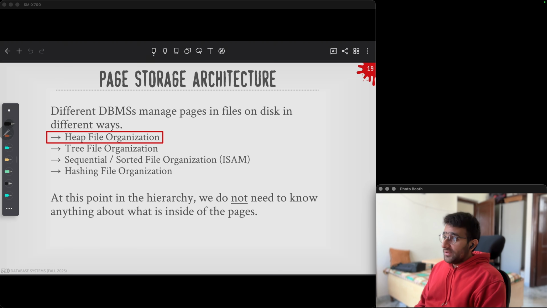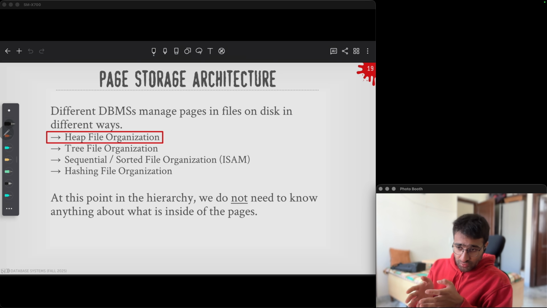Okay, so now let's talk about the page storage architecture. In layman's terms, what is the page storage architecture? We talked about pages, right? These are just chunks of the database file. But how you store those chunks also impacts your database system.